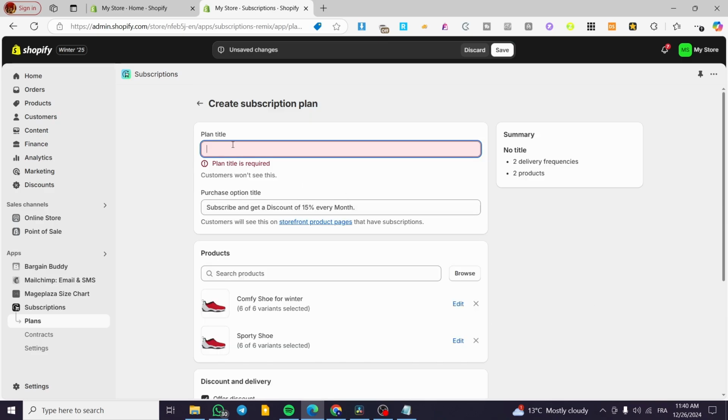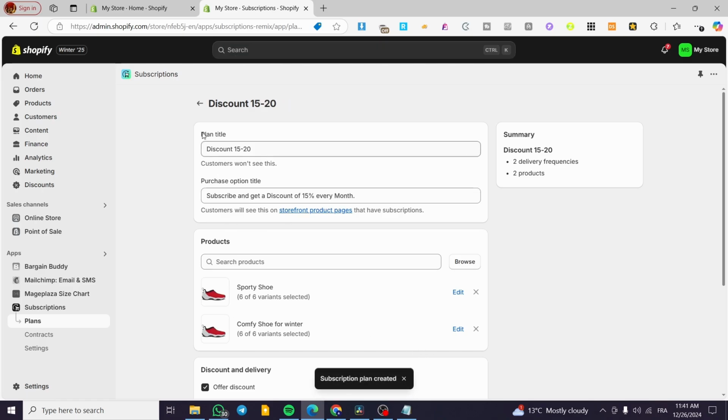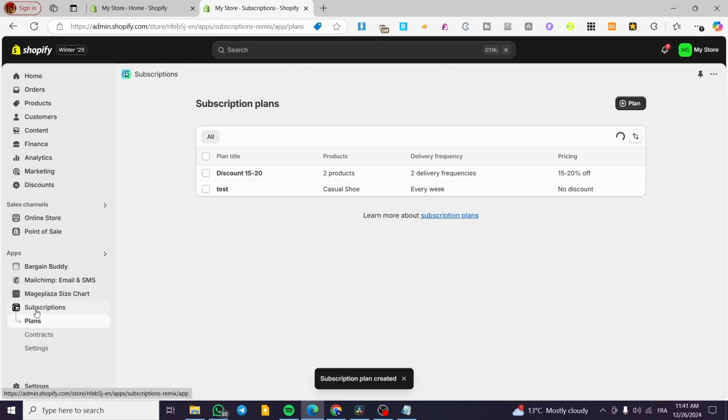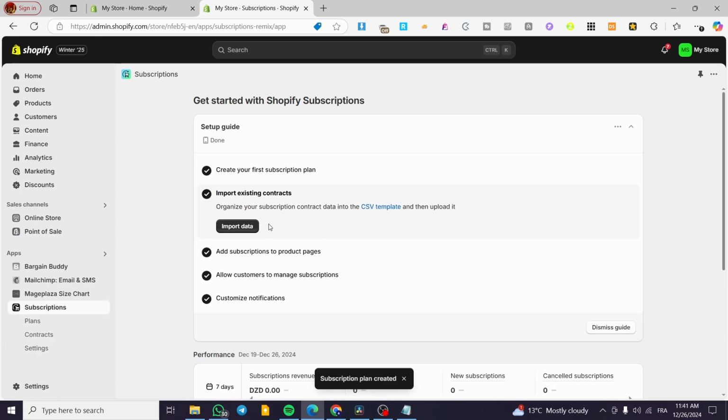I'm going to put the plan title here, discount 15 to 20, for example. I'm going to name it just like that. And then we are going to be back to the subscription. Now here we have set up the first thing. The second thing is to import the existing contracts if you have already from a CSV template.